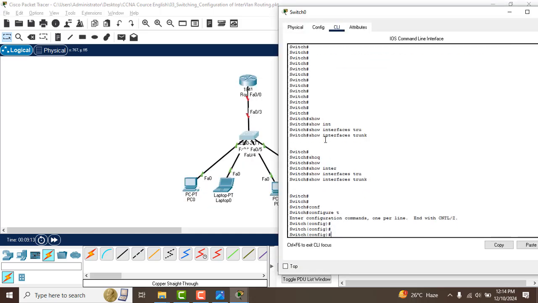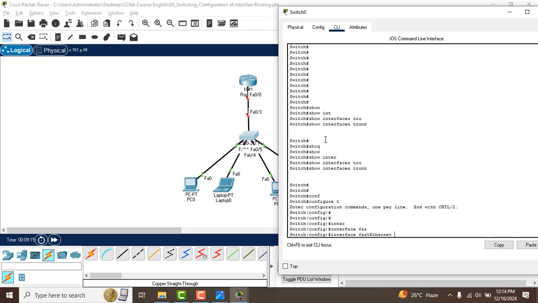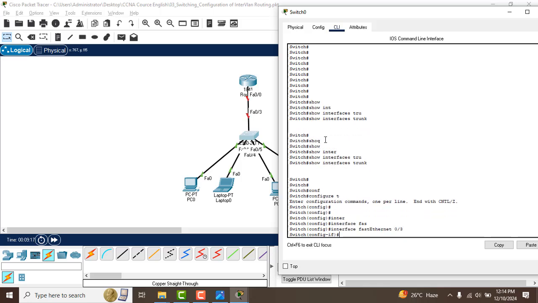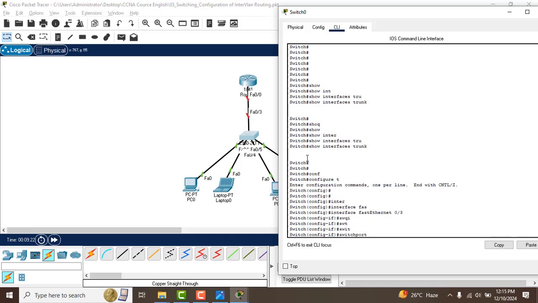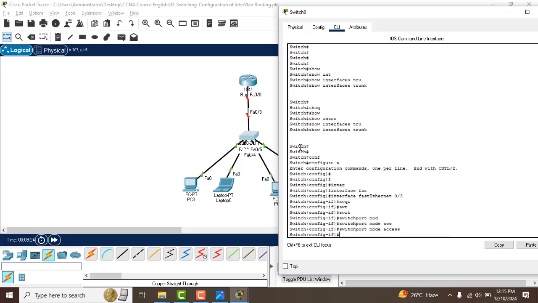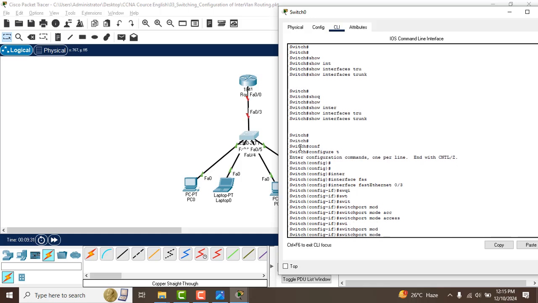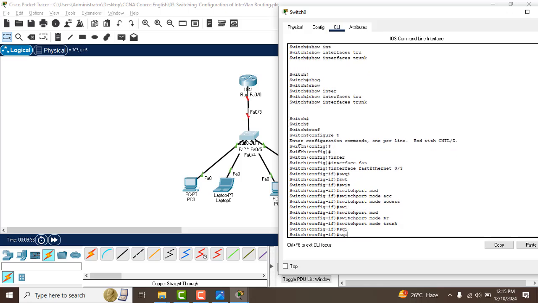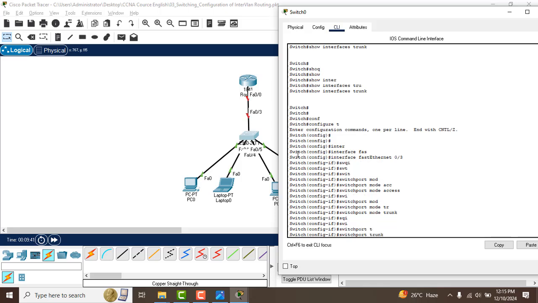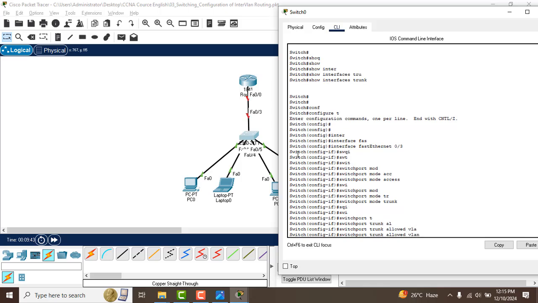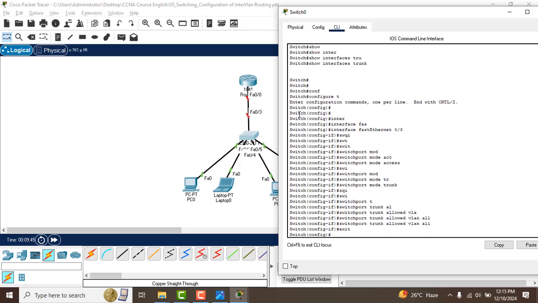Config T, interface FastEthernet 0/3, enter. Switchport mode access, switchport mode trunk. What is the command to configure the trunk? Switchport mode trunk, then switchport trunk allow VLAN all, then exit.